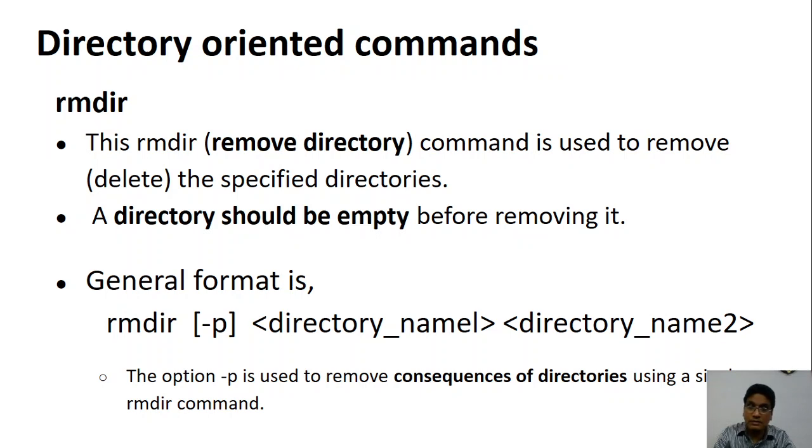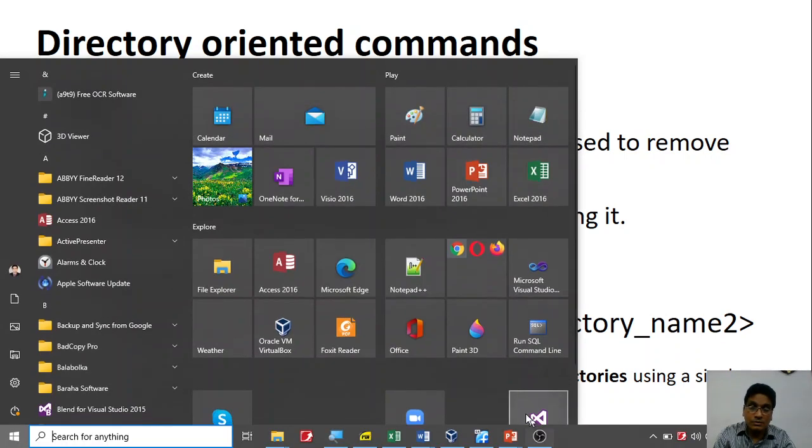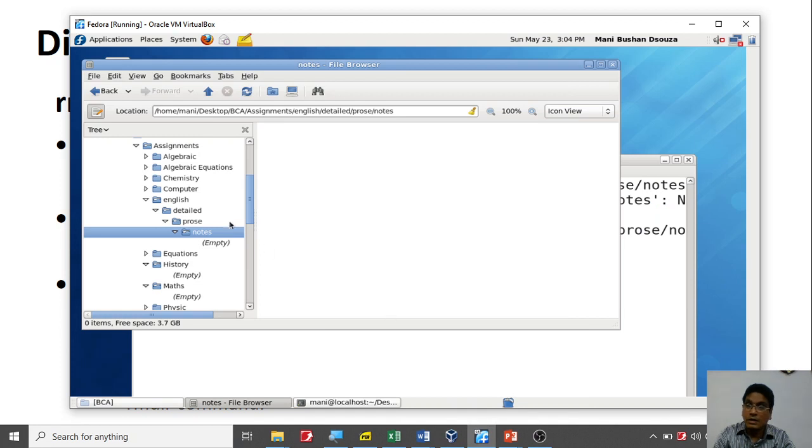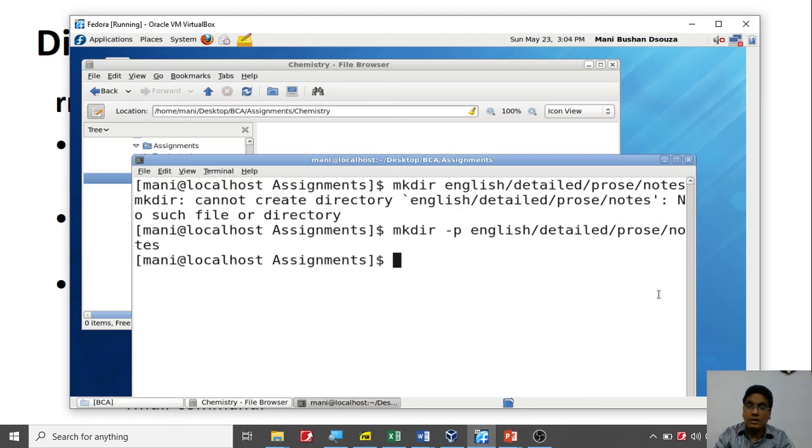So can I delete that one? So let's look at that. I have just created, let me go over here, I created a chemistry folder here. So how can I remove it?